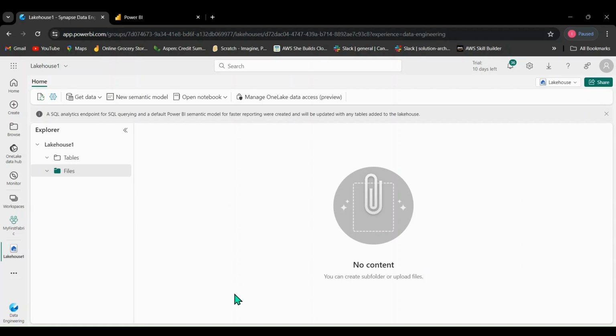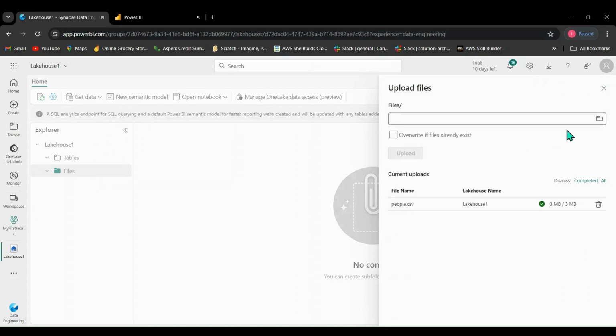I also want to show you another way to ingest data. Here you can see this toolbar. You can click on get data, and then you click on upload data, and you can see all the other places you can get data from. So this is another way where you can upload your data. Click on upload file. It will come up the same way.